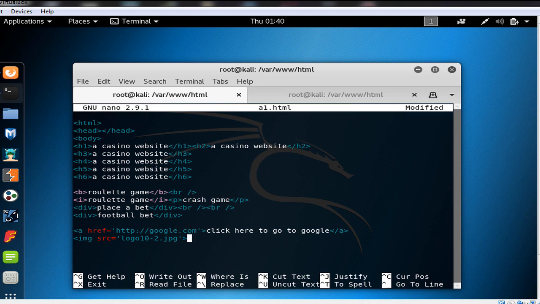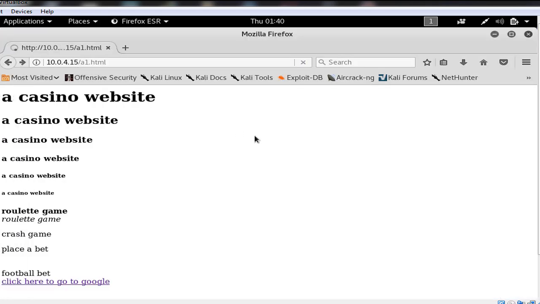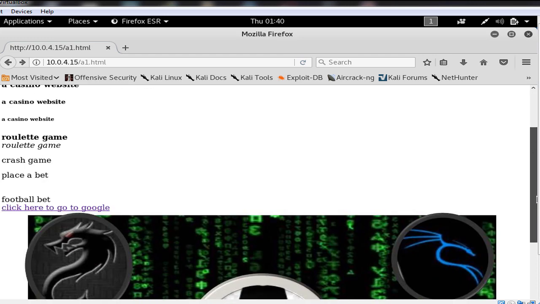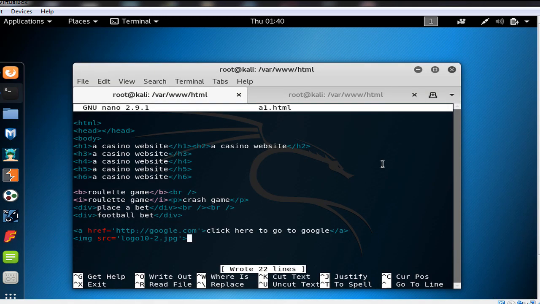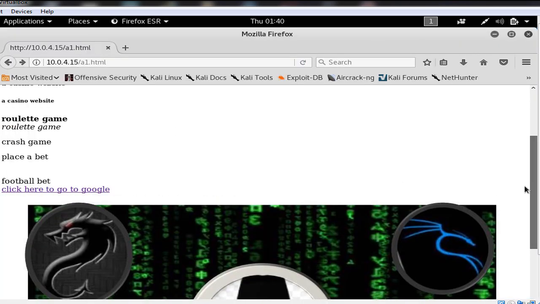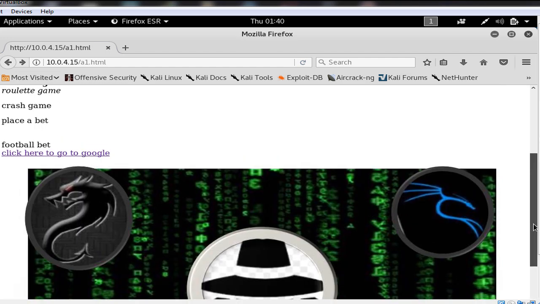So we press Ctrl O and hit enter, and if we open our browser and refresh the page, you see this is our page. Now if you want to send it to the next lines, in here we just say br, and again another br, Ctrl O again to save it, and we refresh the page. It has gone lower.